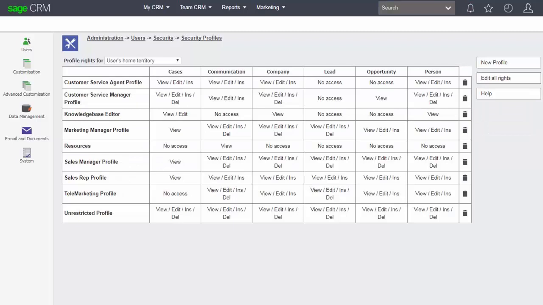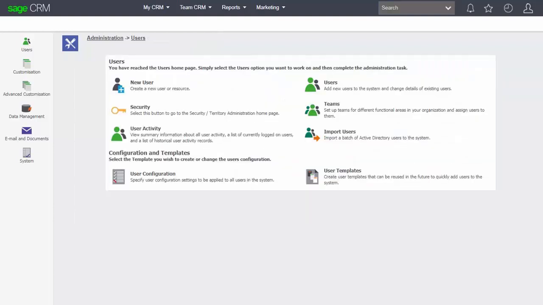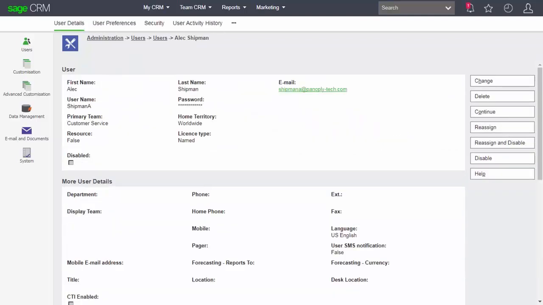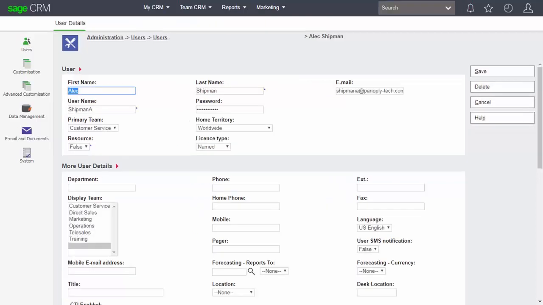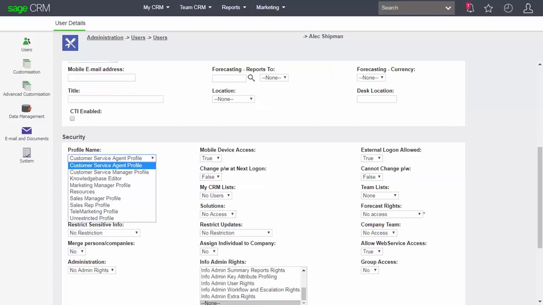Now I've saved the base information here, and what I'm going to do is go back into my users as a system administrator and find my Alex Shipman record, because we're going to change other aspects to provide him with greater rights. So I'm going to click on change, and now if we run down, we can confirm the profile he should be using and provide him with access to the Knowledge Base Editor, then look through and see what else he needs.